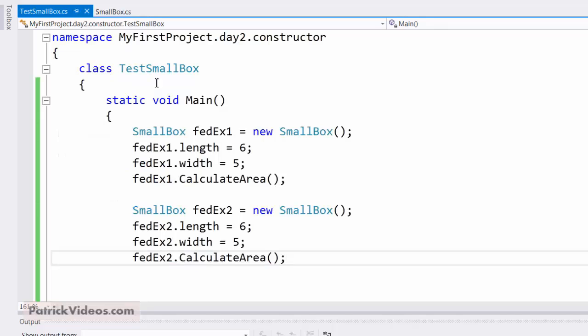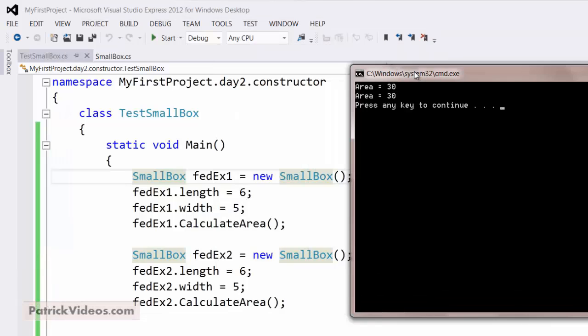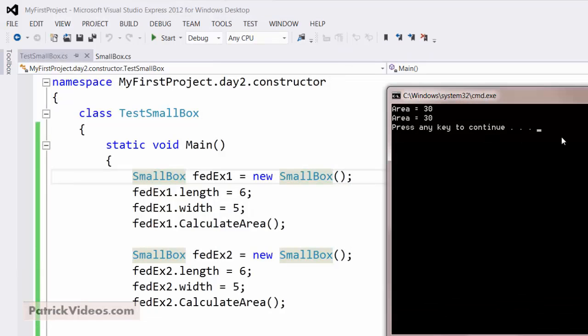And then in the test small box, I'm going to create two objects like FedEx1 and FedEx2, which have the length and width, and then I'm going to call the calculate area. Now let's run this, and you have the answers of area equal to 30 and area equal to 30.